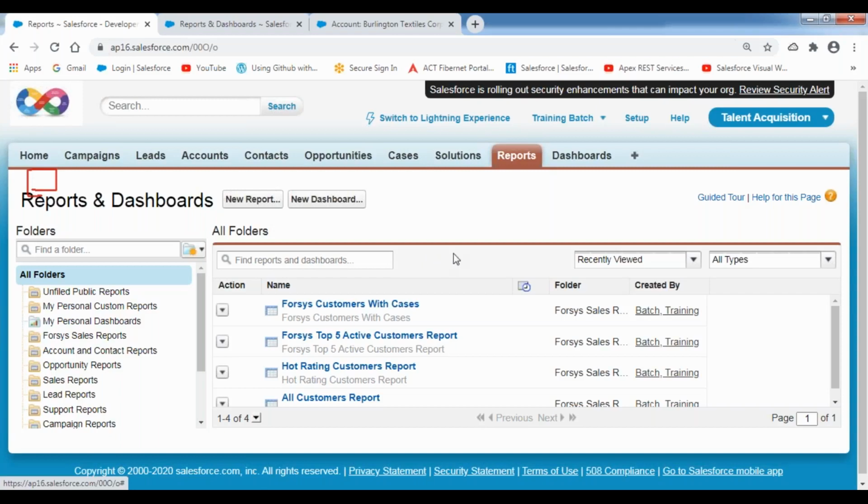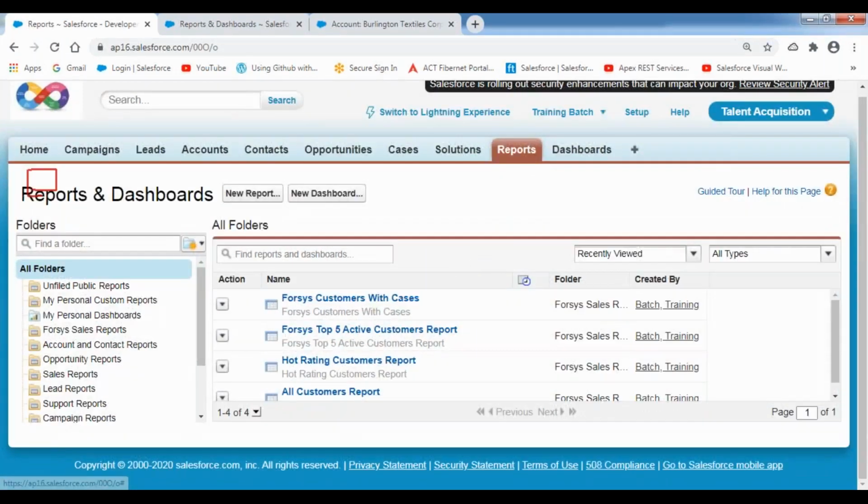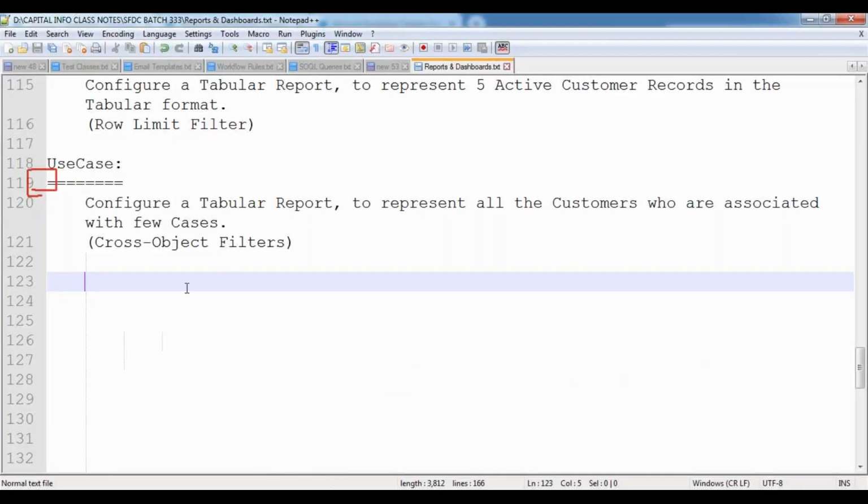Then, in tomorrow's session, we'll see the 3 more types of reports and the dashboard components. How to generate summary reports, matrix reports, and joined reports we'll see in tomorrow's session, and then we'll see the dashboard components also. Those are very, very simple types. We'll see practically, but summary reports are very, very important. There we can generate chart components also. I will show you that. So tomorrow we'll be completing the reports and dashboards components.